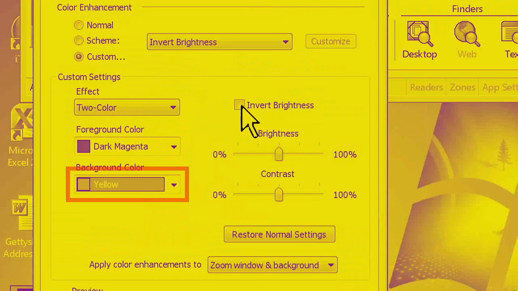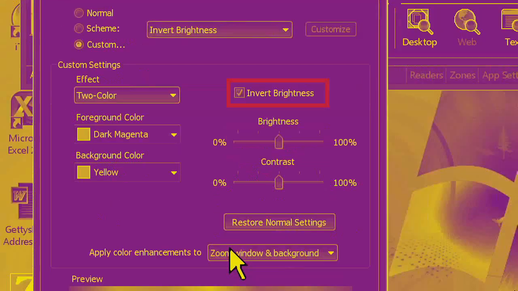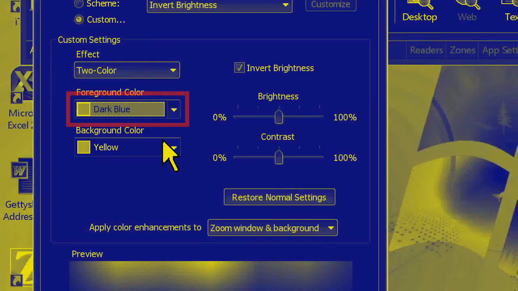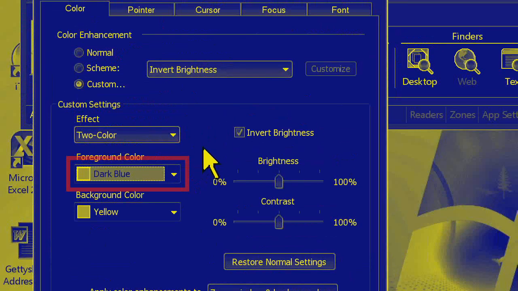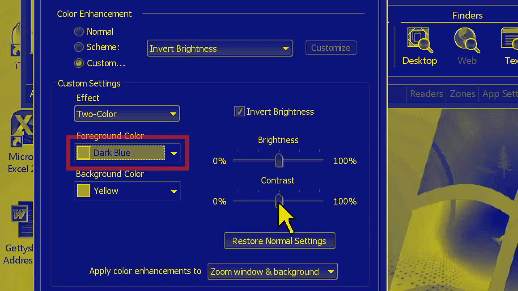So dark magenta on yellow, even in its normal scheme, non-inverted, doesn't look too bad, but I don't think that's going to help most people. But if we invert that to get, I want a dark blue. Yellow on blue, you're going to see that looks pretty good. Now you can fine-tune this by adjusting the brightness and contrast of the colors as well.